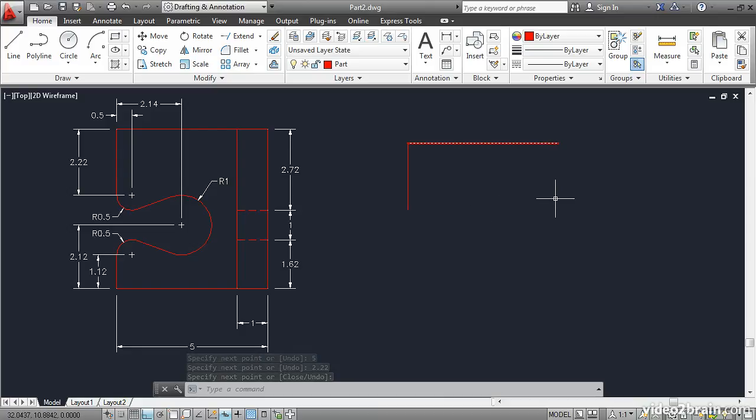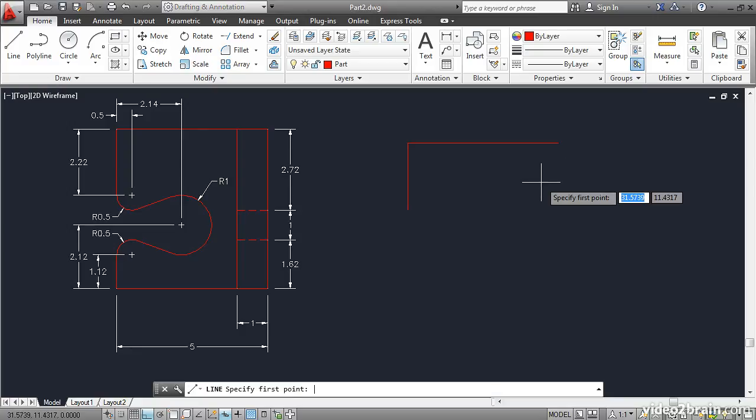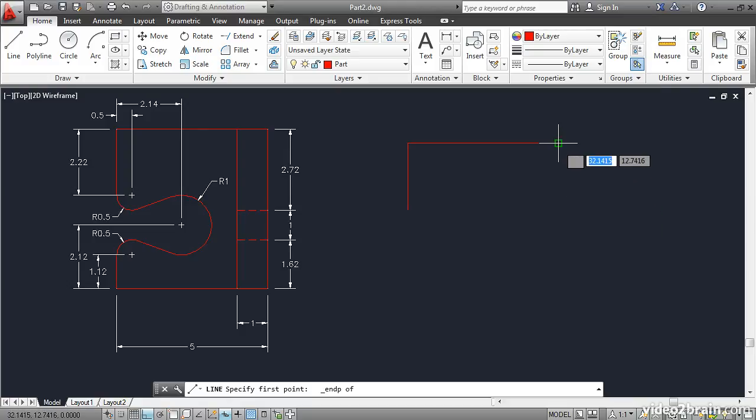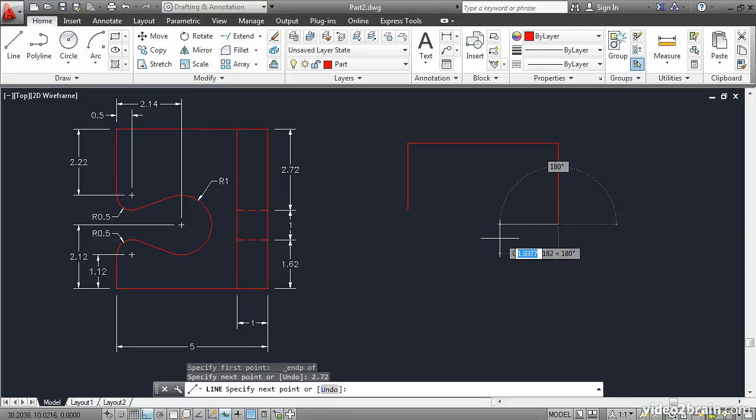Now I'd like to draw a line over here, but I'd like it to begin precisely at the endpoint of the existing line. So I'll press the spacebar to repeat the line command, hold down Shift and right-click to open the Object Snap menu. Click Endpoint, and then click when the green marker appears. You can rest assured that it will be precisely connected to the endpoint of the existing line. Move the cursor down and type 2.72 and press Enter. Move the cursor to the left and type 1 Enter.